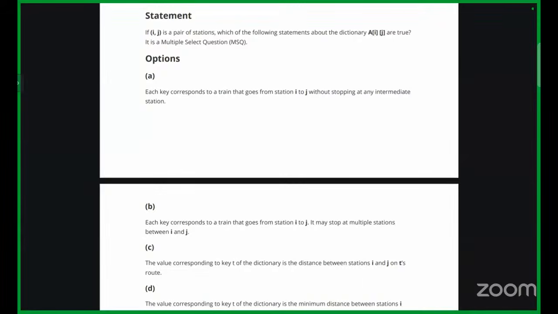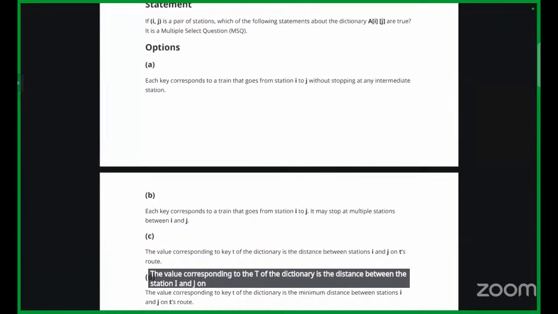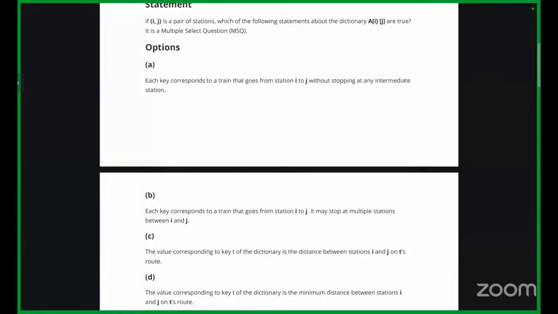What about option C? The value corresponding to T of the dictionary is the distance between the station I and J on T's route. Yes, sir, correct. Okay, this is also correct. What about option D?